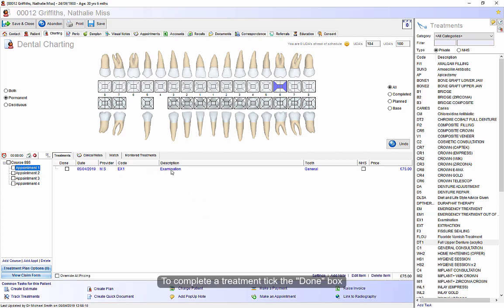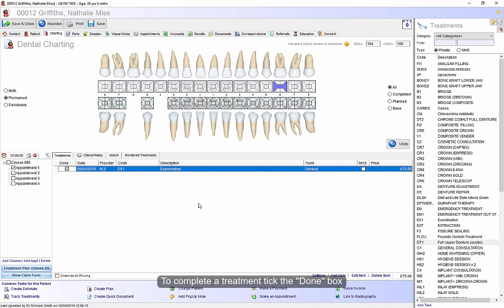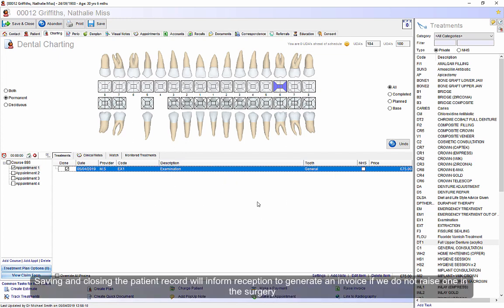Once we've completed a particular treatment, we can just tick it to say that we have finished that treatment, and then when we save and close, that can then be invoiced on reception, or indeed we can invoice it in the surgery, but generally that will be passed down to reception for them to handle.